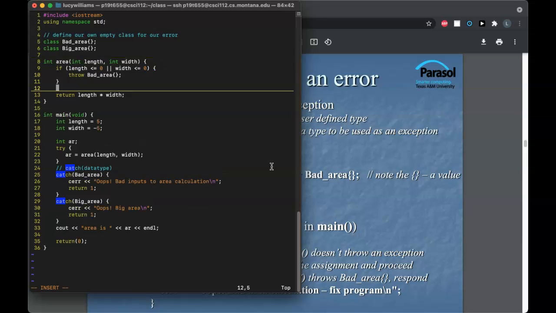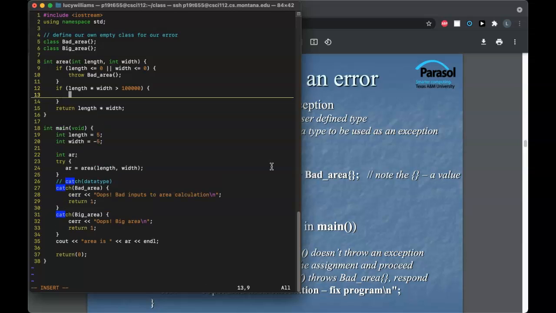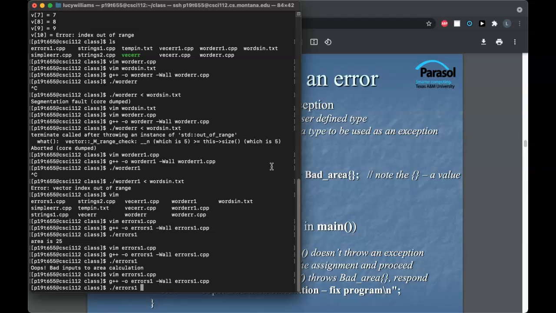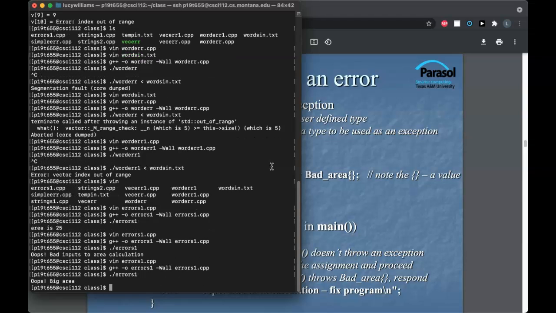And then now let's say, when should we do this? We should do it if length times the width is, let's say, greater than 100,000. And so then we should throw our big area. And now let's actually make it so we do that. So let's say this was 100,000. And now we're going to need to recompile and run. And we're seeing that that's working.